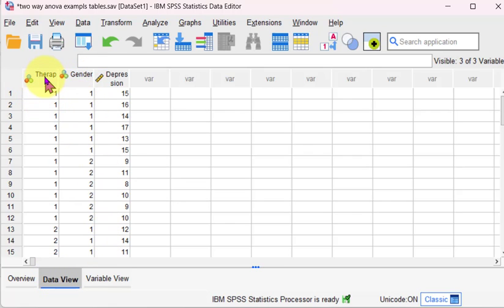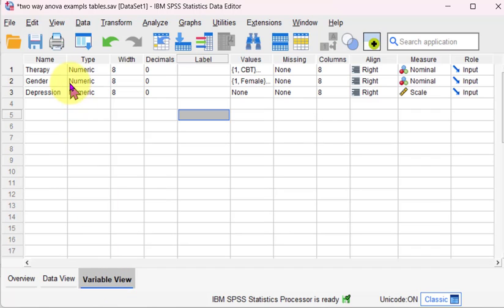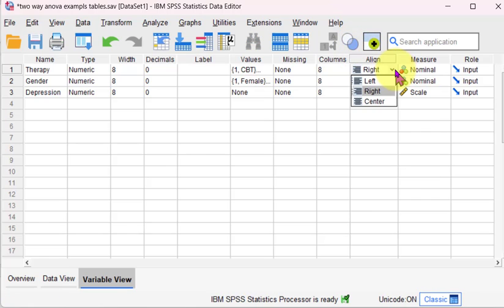Now, these are justified to the right. I like them centered. So I would go to the alignment column here, right? See that? And I would make them all centered. Center, center, center. Now, if you've got a dozen of these, what you can do is highlight, copy, and then highlight the ones you want to change and hit paste. Okay, so that's a big shortcut.